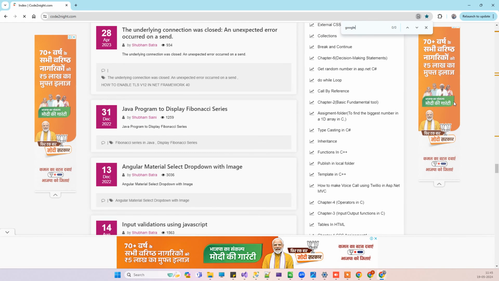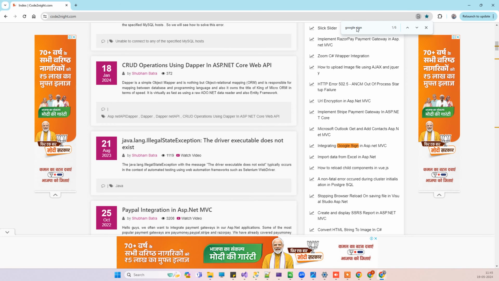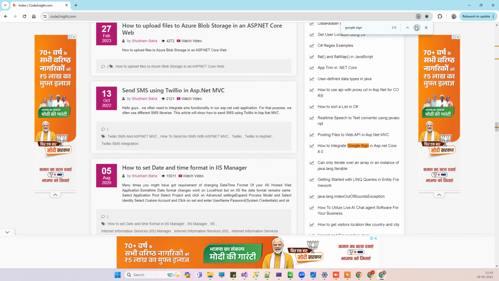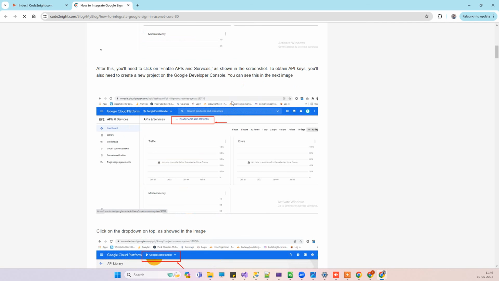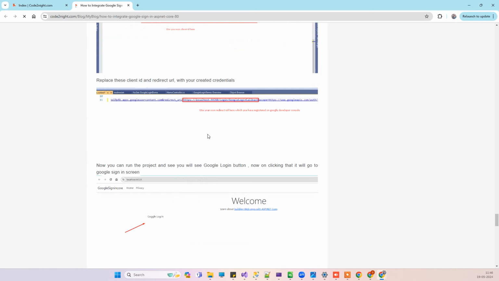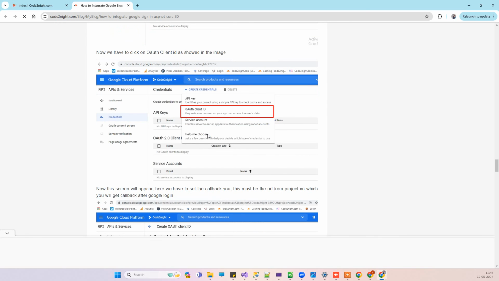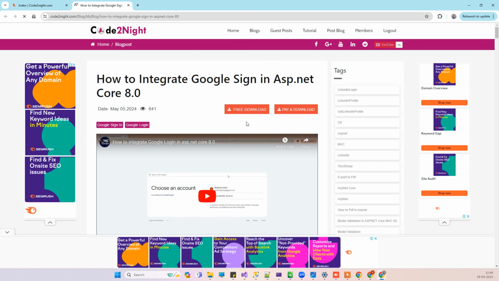So we will search Google login. You can see how to integrate Google sign in ASP.NET Core 8.0. This is the one which you will see, and in the blog you will be able to see the steps for generating the credentials also. That will be a good step, and it will also have all the code that I just showed you in the video. Also, one more thing, guys, you can actually download the code from here using these options.